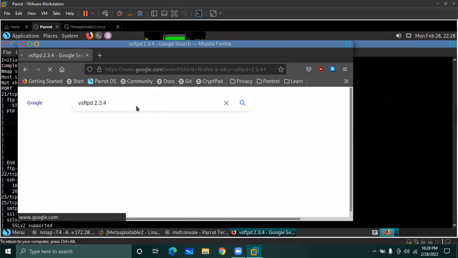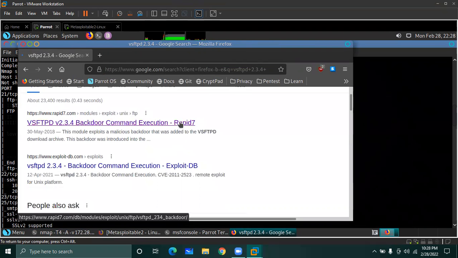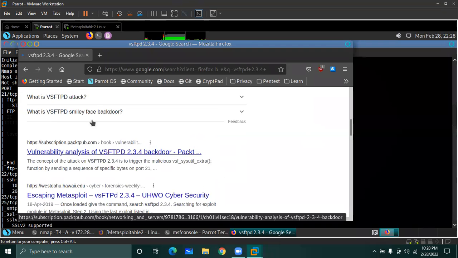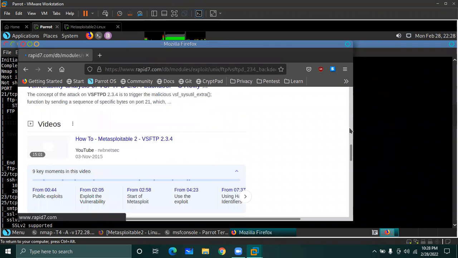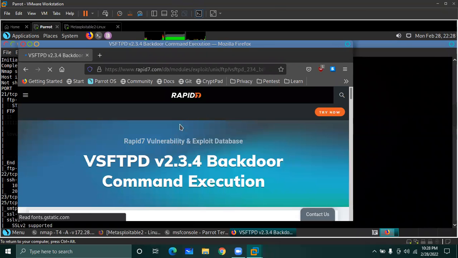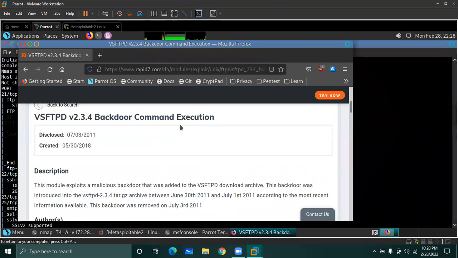I will simply paste it and I will go with this one, Rapid7. Usually a lot of sites are there, you can use any one. Okay, ma'am. Because I want to just gain the information about the FTP and also want to see the exploit also. Okay, ma'am.